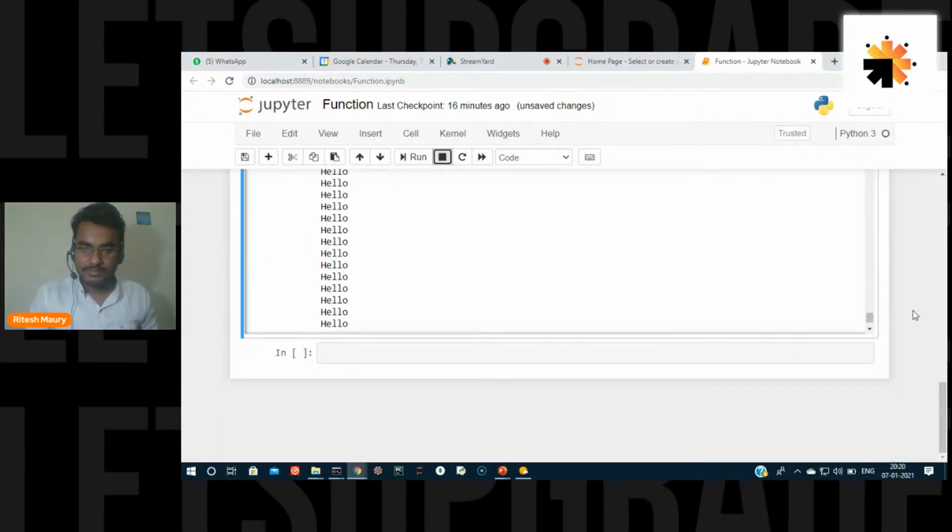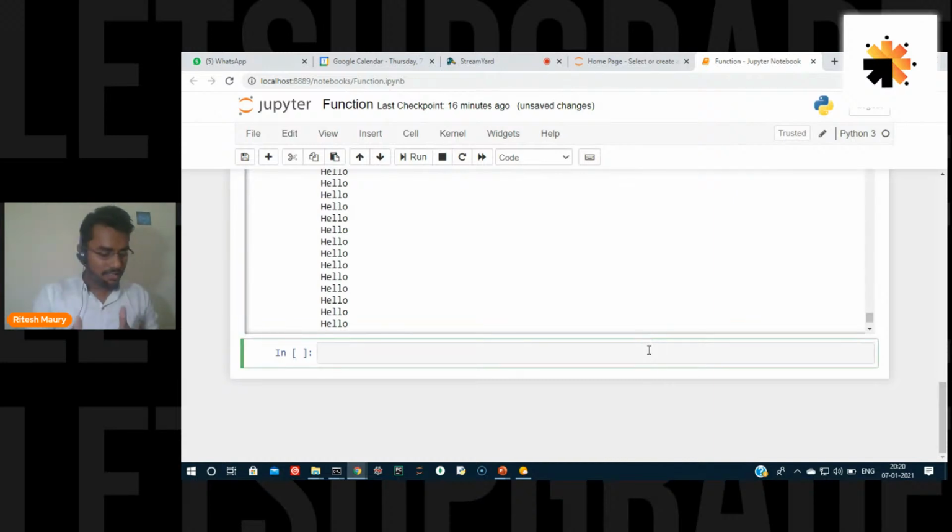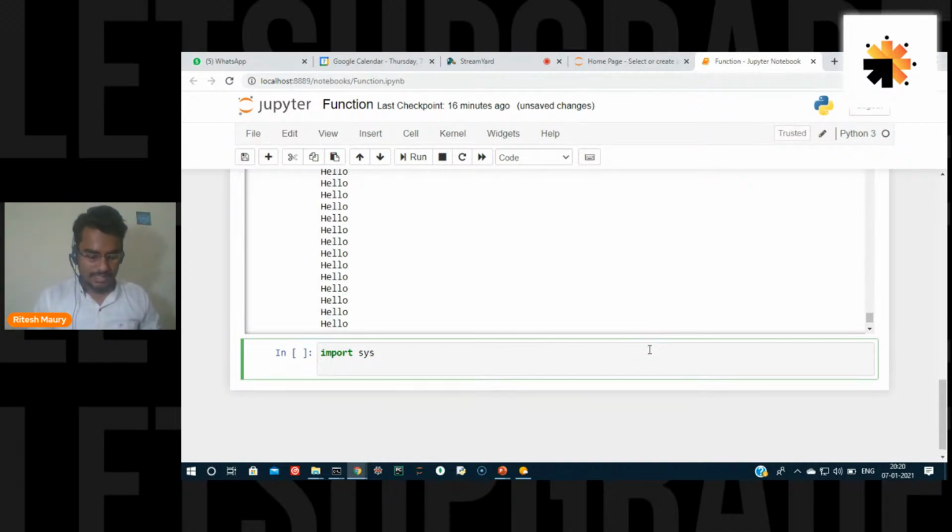Let's understand it. To find the recursion limit, we can use the sys module. Import sys, sys means system, and sys dot getrecursionlimit. Let's use tab, then recursion limit.